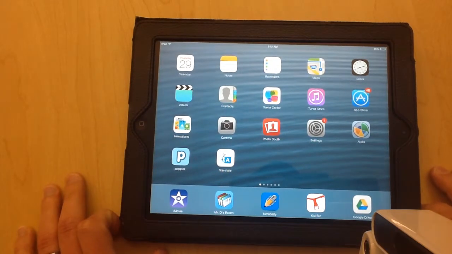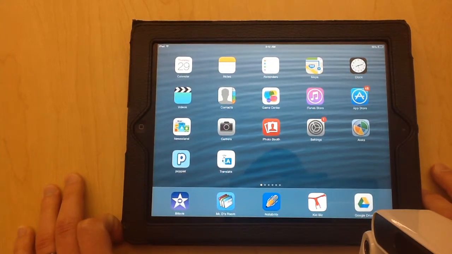Hey there. Today I'm going to show you a live version of how backing up with Notability works. First we'll look at automatic backups, then we'll look at manual backups.